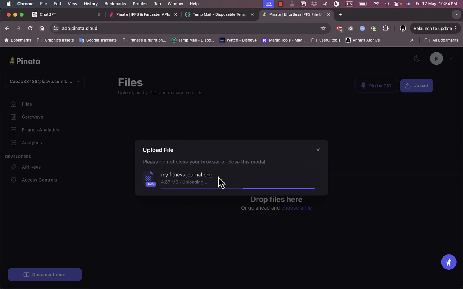And the image now will be uploaded to the IPFS service. And once it finishes uploading, it'll be stored safely on Pinata's IPFS service.